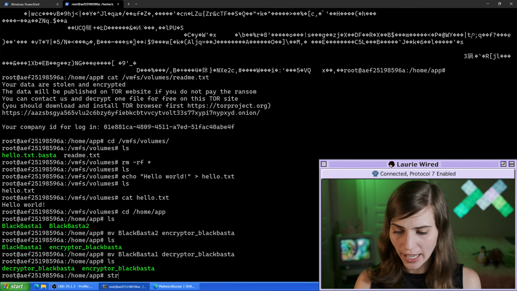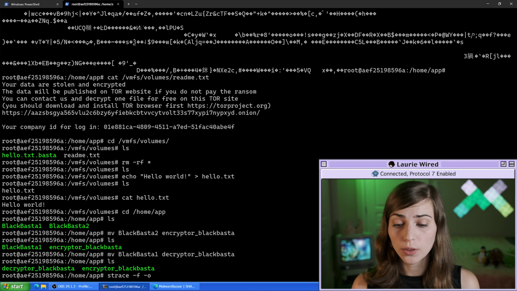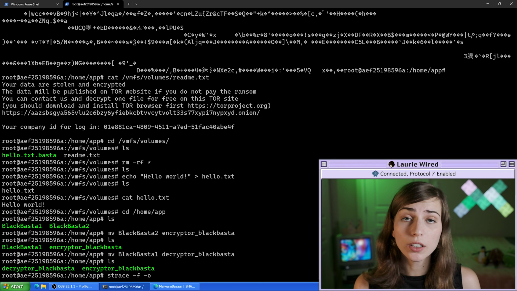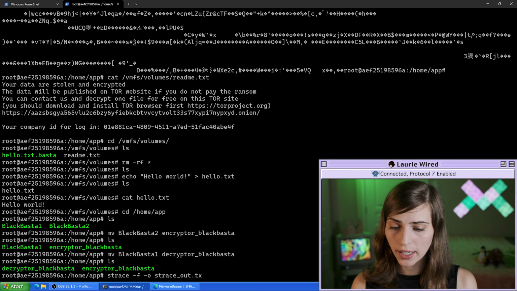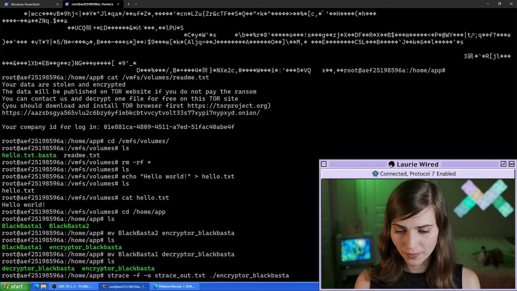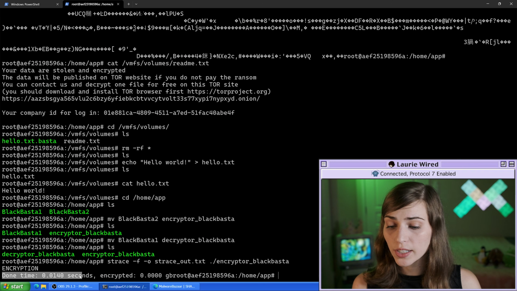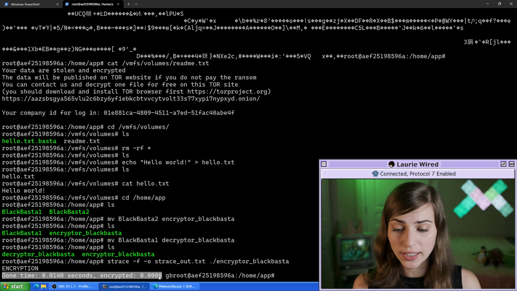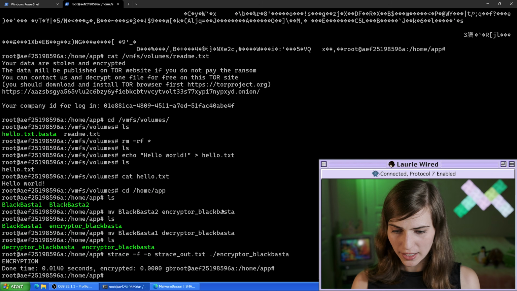So now let me do strace -f to follow any child processes. And we'll do -o to output the strace log to a text file. I'm going to call this strace out.txt. And then we actually need to run our file, which is going to be the encryptor. And it gives us our successful encryption message, and tells us how long it took to do the encryption process, very quickly since we only have one file inside of here. And let me look at our strace out.